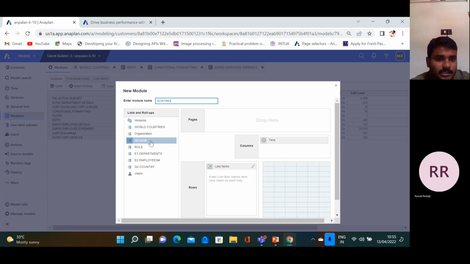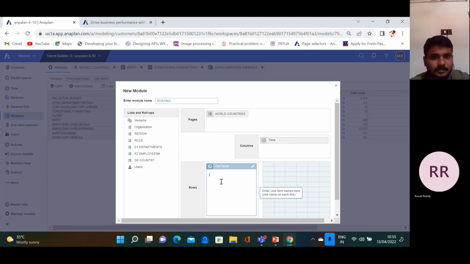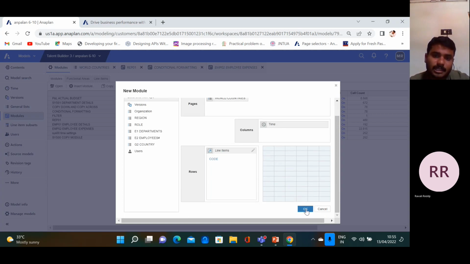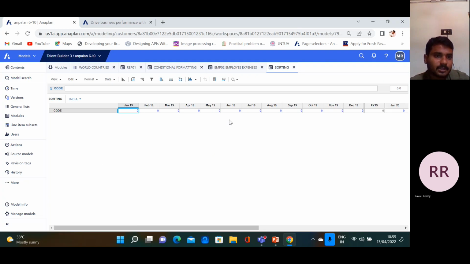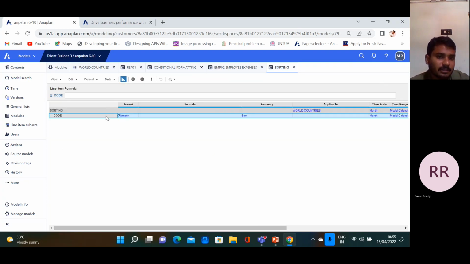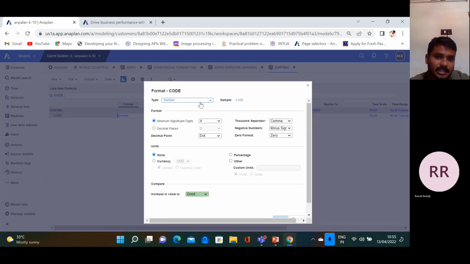I would like to include one small list of all countries. Then code, I would like to assign code here. Then I'm applying okay. This is the module view. Code is generally text format, so I'm assigning text here.